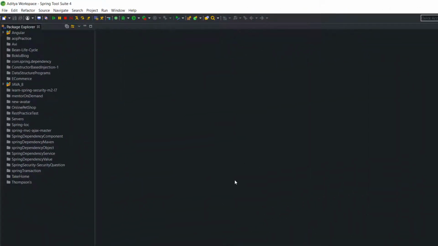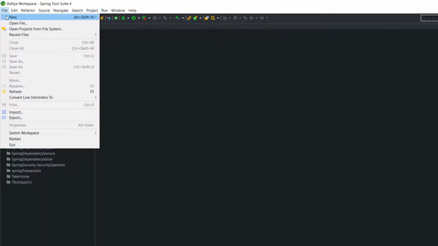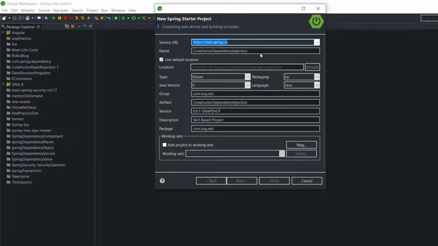So in this example, I am going to work in Spring Tool Suite 4, which will help me to configure most of the Spring configuration by itself. So first of all, I will go to File, after that New Spring Starter Project, and I have kept the name of this project as constructor dependency injection, because this dependency injection which I am going to present to you, I am going to show with the help of a constructor. So I have kept the project name as constructor dependency injection.